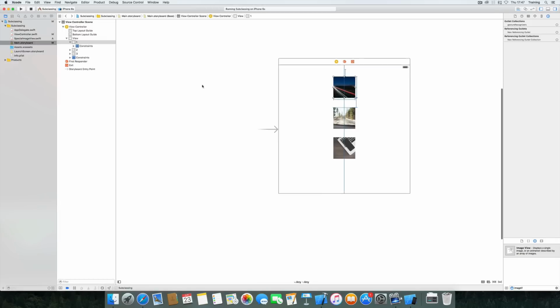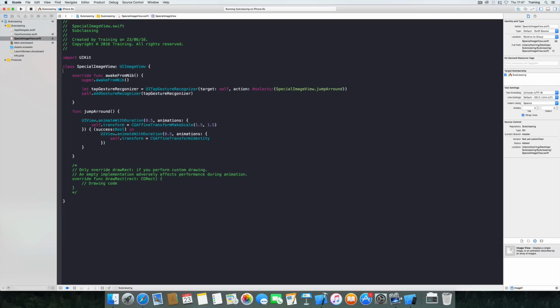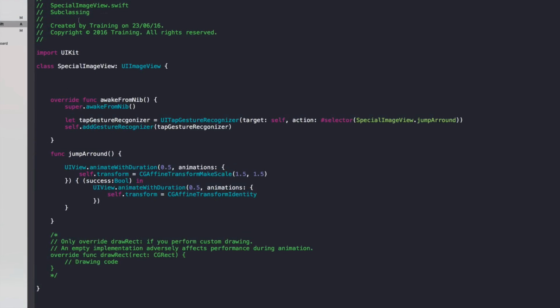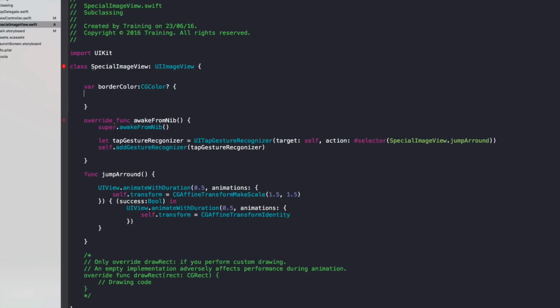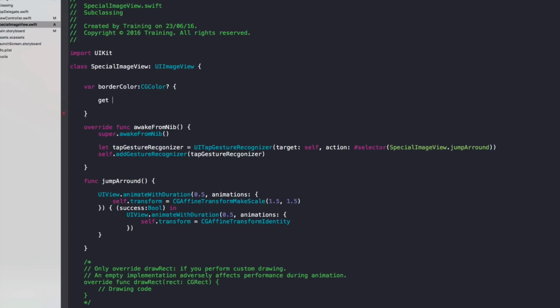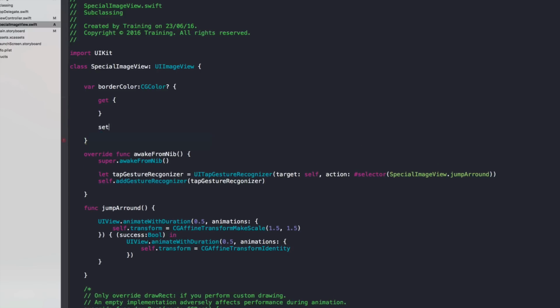But what we can also do is give them additional properties. So what if we wanted to give this special image view the ability to have different border colors? What we can do is define a new property for our SpecialImageView class, and we can also use a pretty elegant way to set and get information from our borderColor property that we are going to create here. So borderColor is going to be a CGColor. We want to make that property optional, and by simply adding some curly braces, we make a computed property out of this standard property. And what we can do here is define a getter and also a setter.